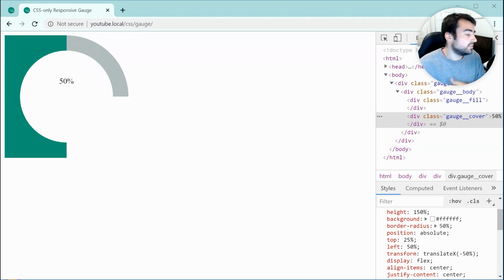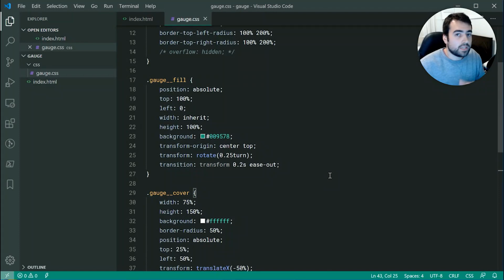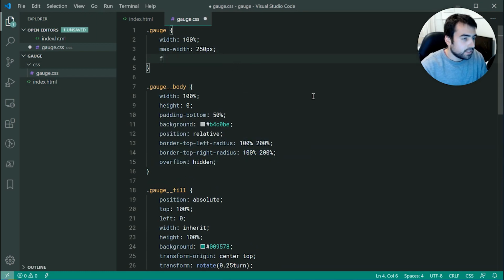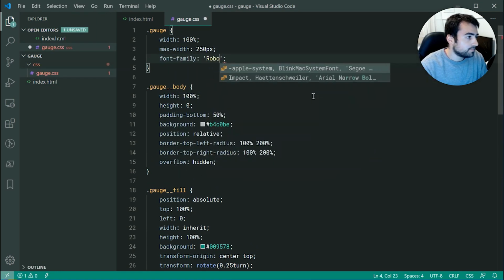So the very last thing to do in terms of the CSS is going to be setting a font family for the gauge percentage. Okay, so let's put this back to overflow hidden the way it should be, and go up here now and set a font family of Roboto.